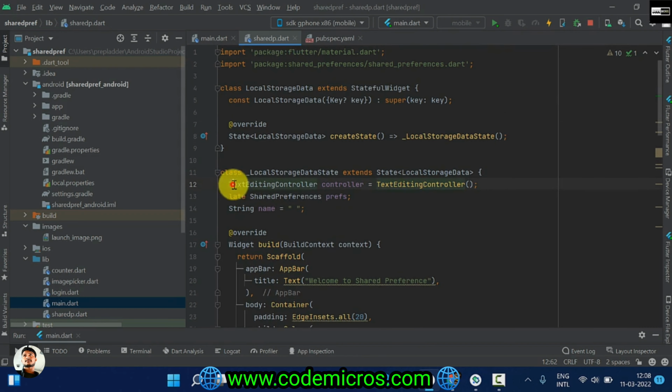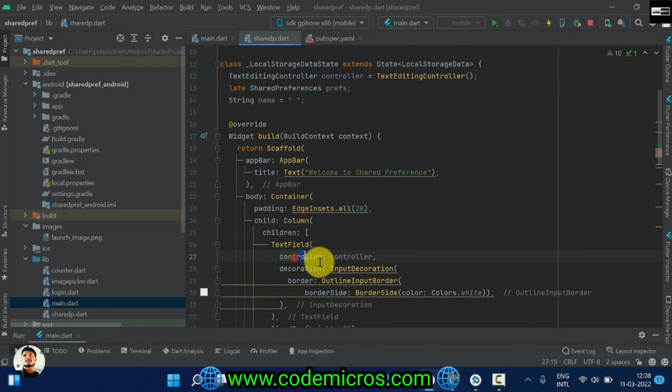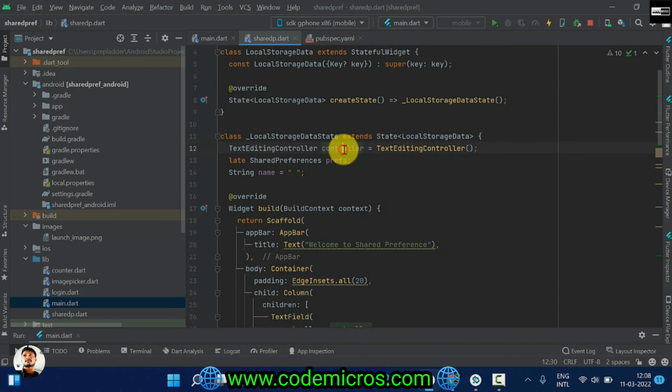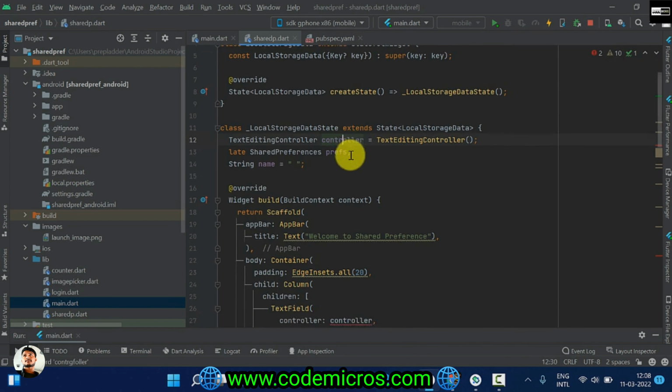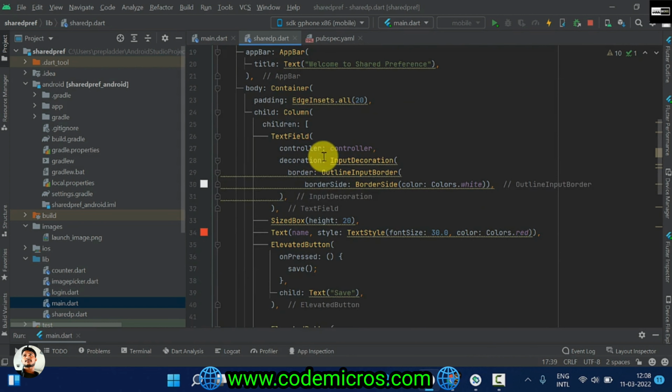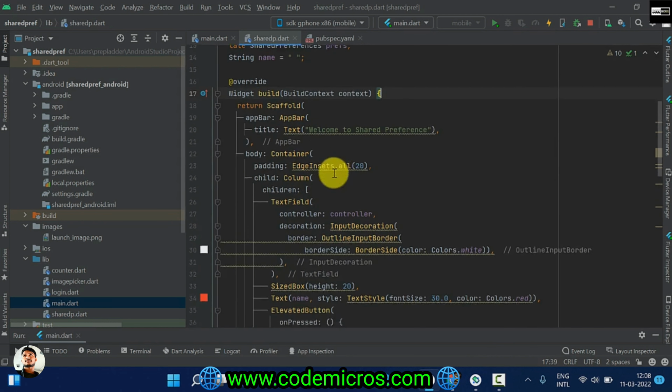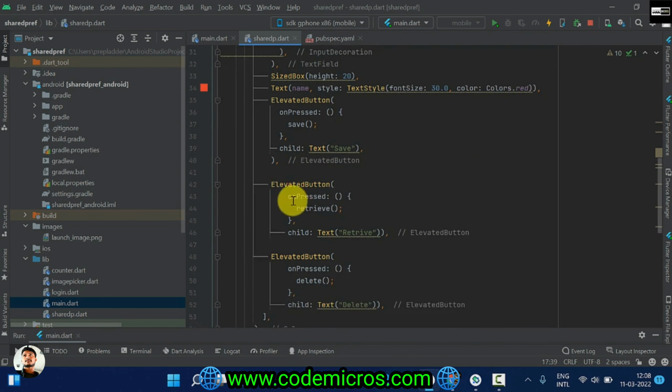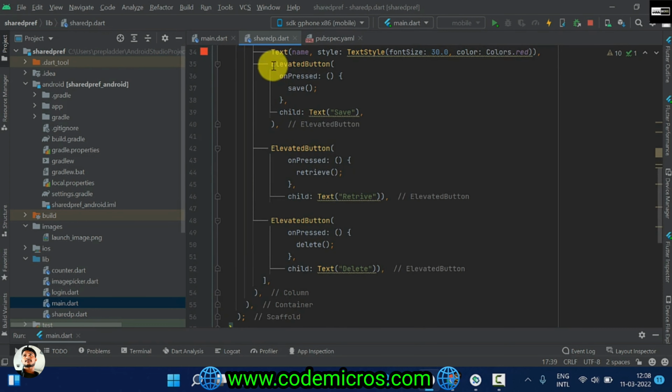Here I initialize the controller, text input controller. Now I am going to add this. You can give any name here, but remember both names should be the same. So you get it. Now I want to add three buttons, so I already created three buttons.